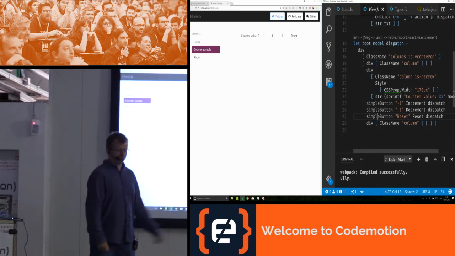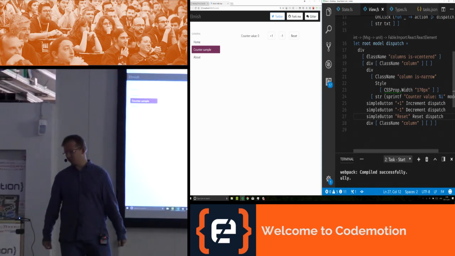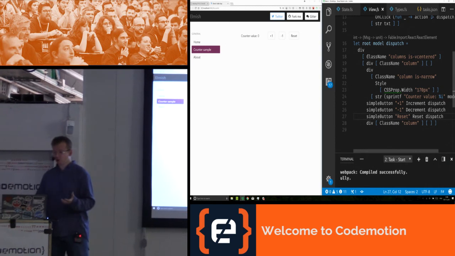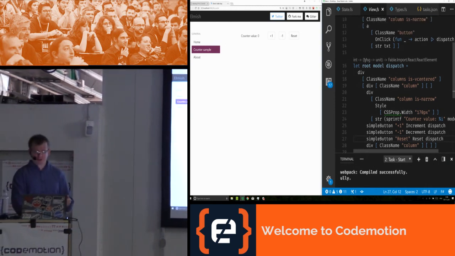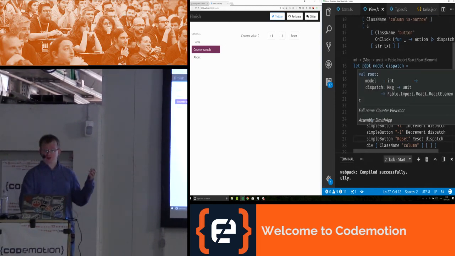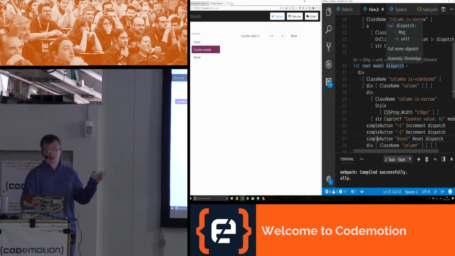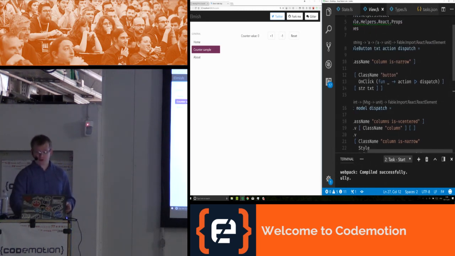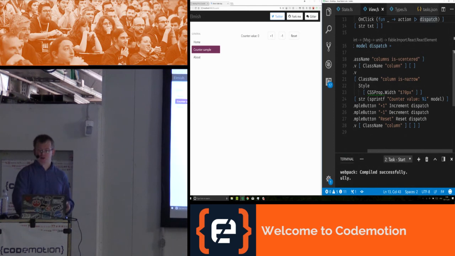It's really similar to HTML, so you should be able to understand that. What's important is that our view function gets the model, and gets an additional dispatch function, which is what we use to send messages from what happens. We invoke this function when the user clicks a button, basically. So, for example, on click, we just send some action to the dispatch function.